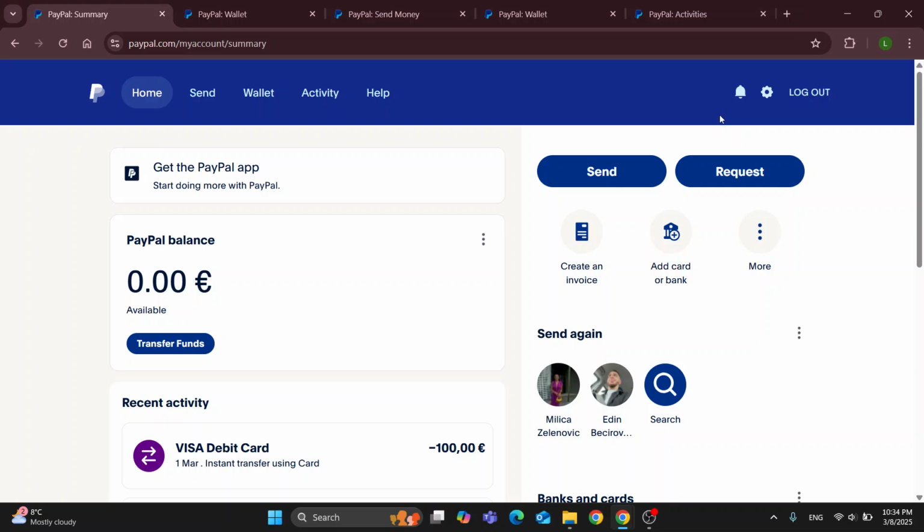If you do not already have a PayPal account, you can just create a new account. After logging in to your account, you're going to be greeted by this main page, which is your PayPal balance. You can take a look at your balance, your recent activity, you can send, request money, and so on. So now we can get started.